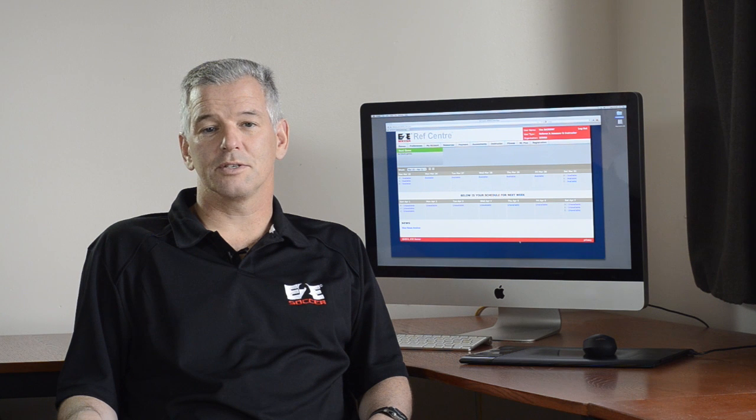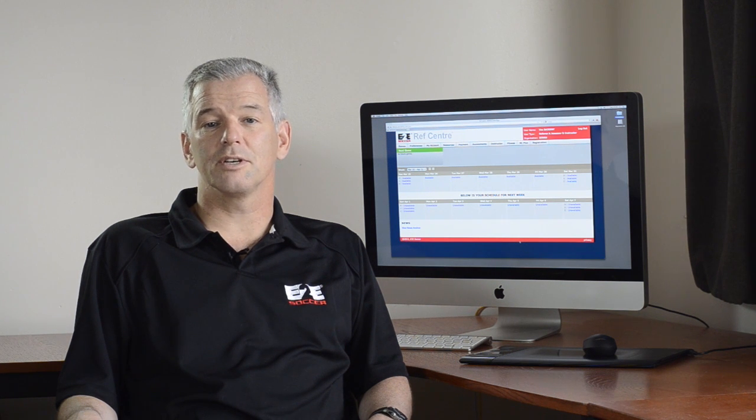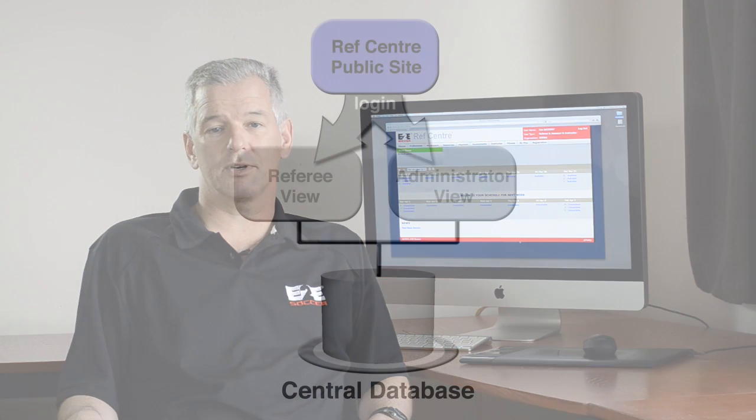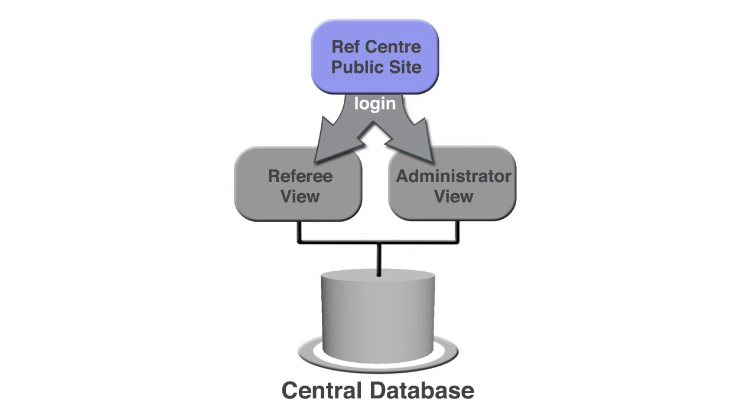My name is Tim Bajent, and I'm going to give you a demonstration of how you can use RefCenter to perform your referee assignment. Before I start, I need to explain to you that there are two parts to the RefCenter system. On one side is the referees. On the other side is the administrator. Throughout the demonstration, we'll be moving from one side to the other so you can get a full appreciation of the assignment process on RefCenter.